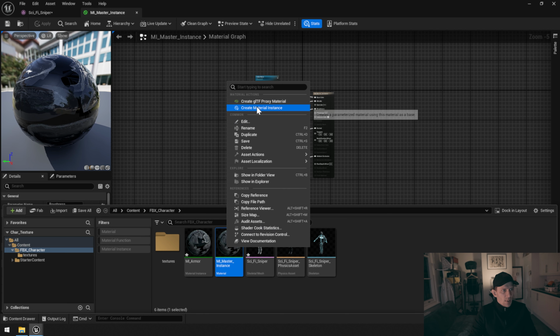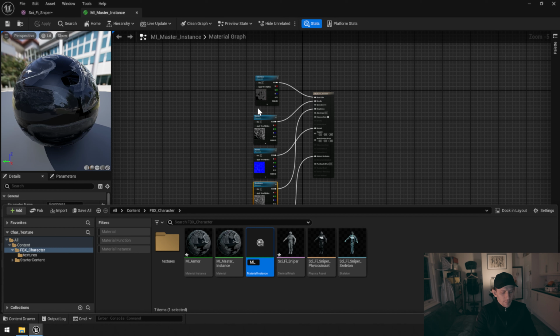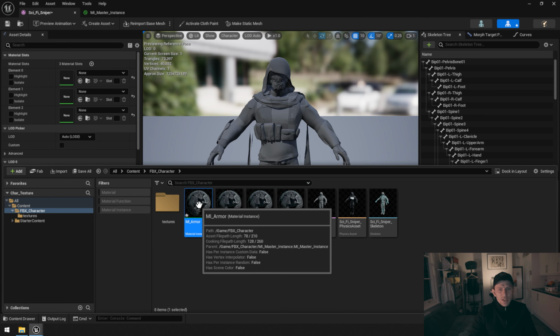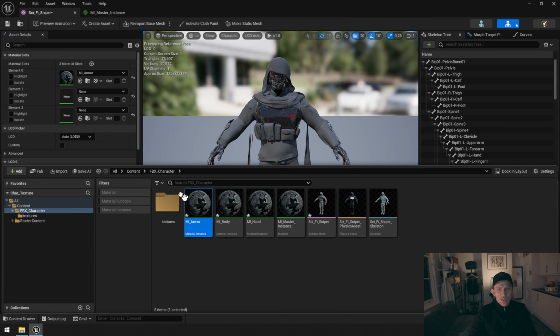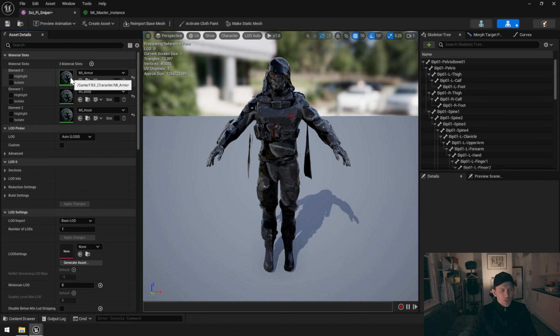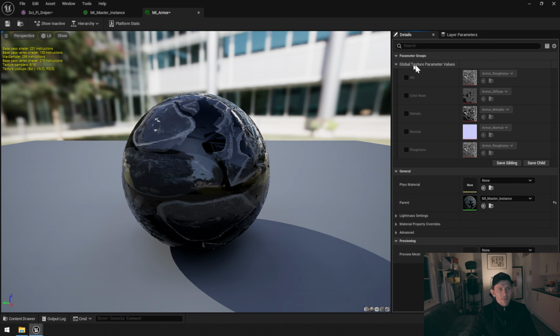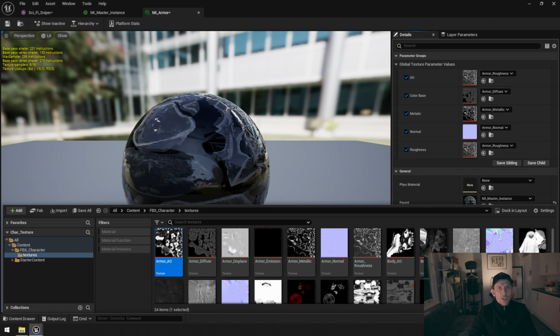I'm gonna do the same again for the body. I'm gonna do the same one for the hood. I'll apply these instances onto the character, and since they are based on the master material, I can now easily modify their parameters. This also means I can swap out the textures quickly. As you can see, we have the global texture parameter values right here, and this is gonna allow us to drag and drop our own different textures. So here I'm going to drag the textures into the right slots.